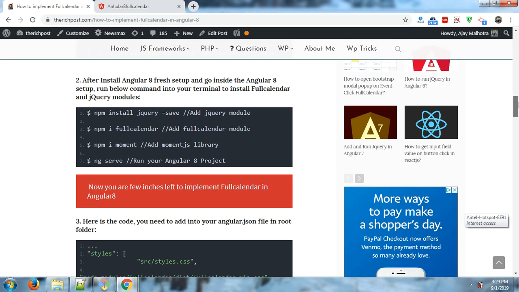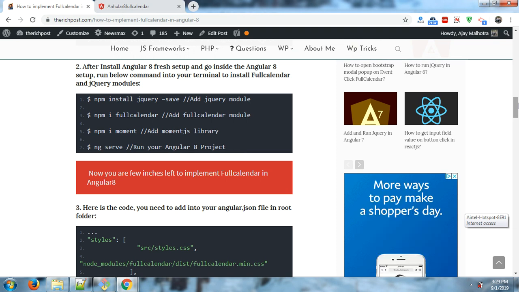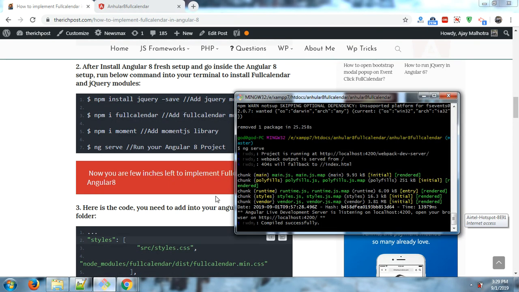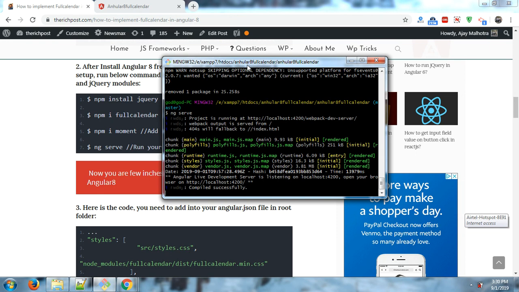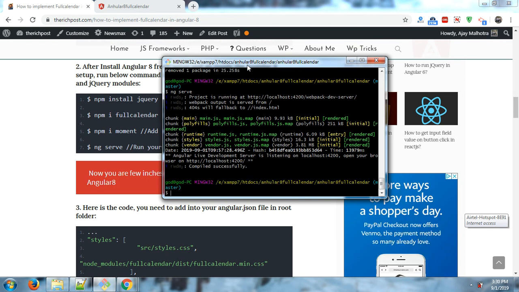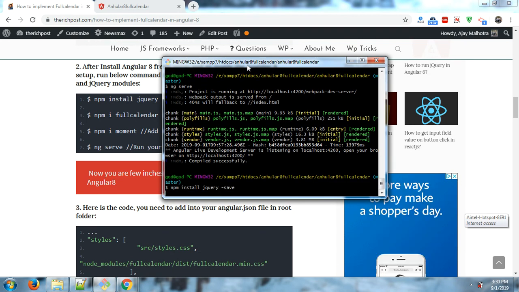Here are a few commands to include JavaScript Fullcalendar, and I will start with the jQuery command, npm install. For installing the npm module, I use Git Bash. Now I'm going to write the command npm install jQuery. Here we go.